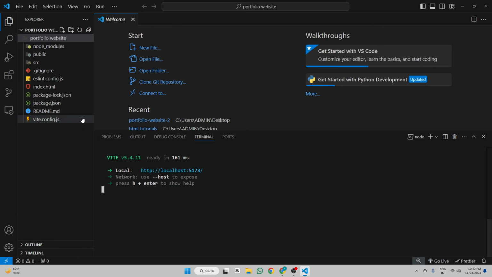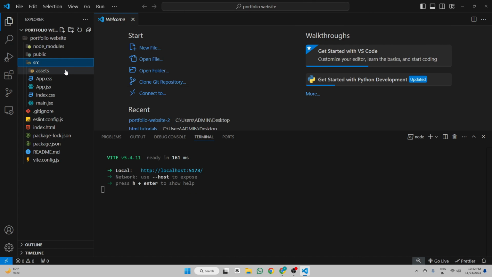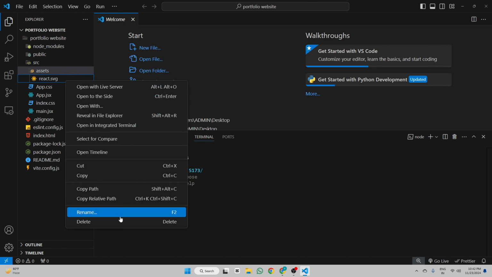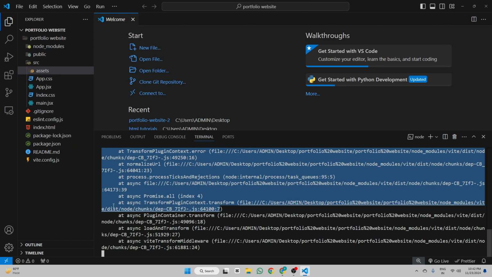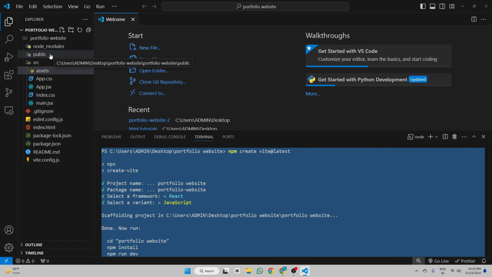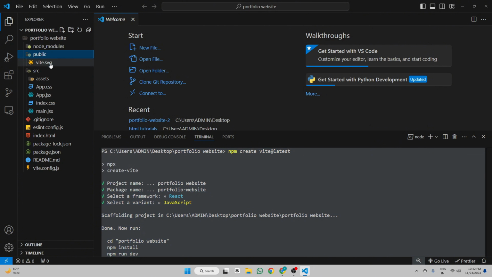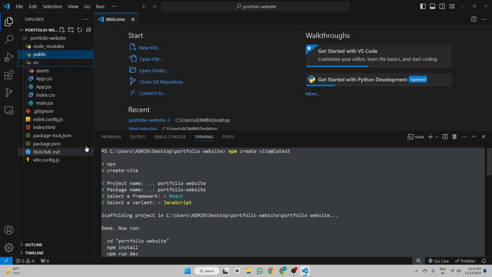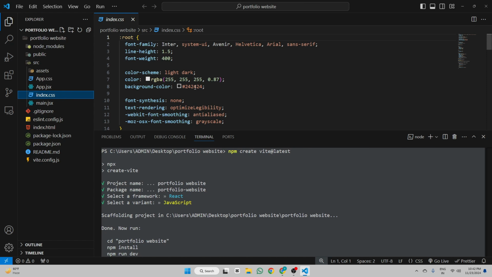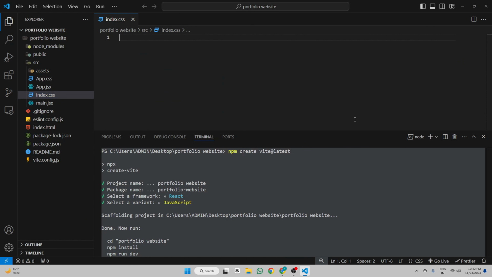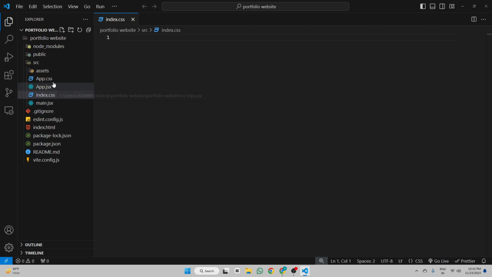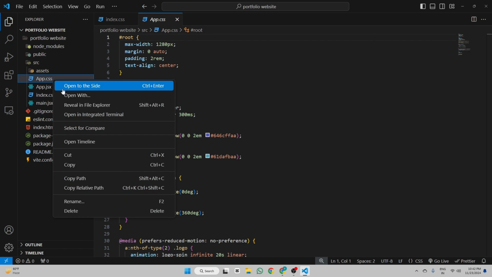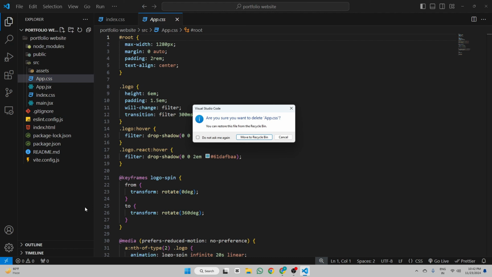So here we have to remove unnecessary files from our code. So in the src folder, inside this assets folder, we don't need this svg file. So delete this. And here inside our public folder, we don't need this svg file. So delete it. And inside our index.css, we don't need this code. So remove it. And in our app.css file, we don't need this file, so simply delete this one.